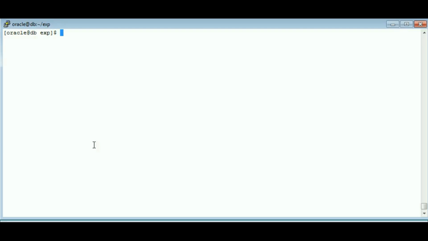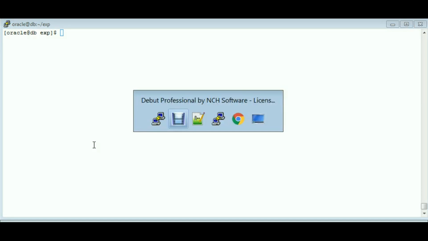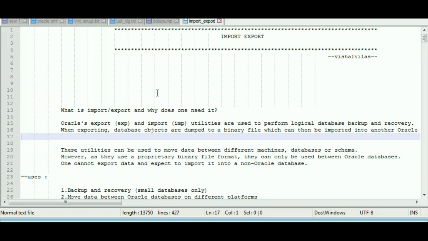Good morning everyone. My name is Vishal, and today we are going to discuss the export import utility in Oracle. In this session we will discuss only the export utility. So first, let us know what the export import utility is.